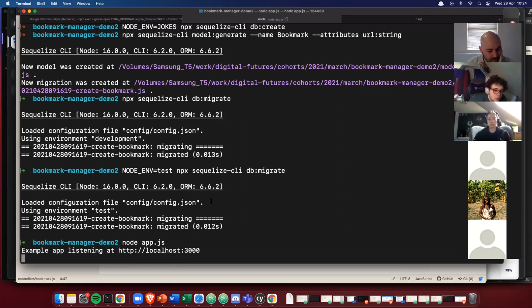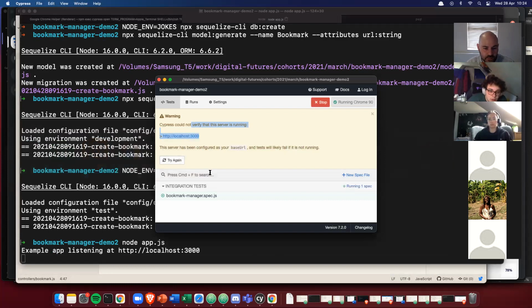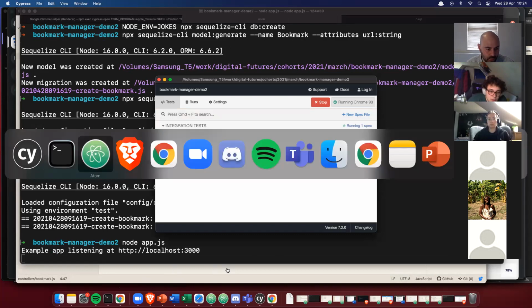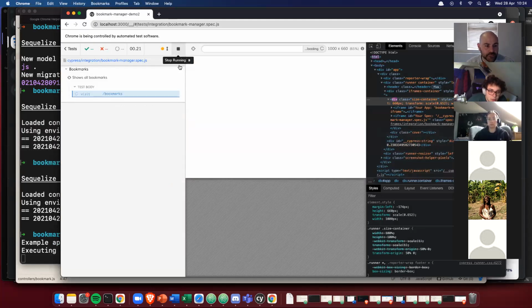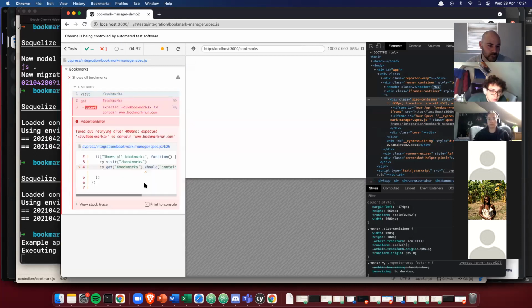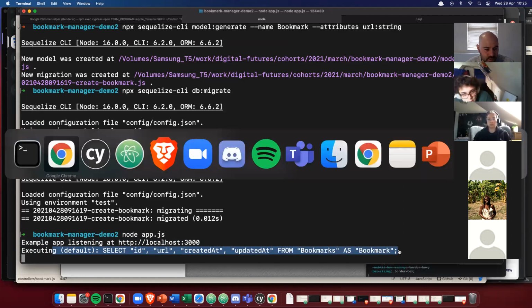Okay, so we're running our app again, and let's have a look at our Cypress test. What's happening? Try again. Where are you? Okay, so I look at the logs here. It is listening. That's when I started the application. Then it did execute the select query. So that findAll is working, but it looks like there's no data in my table.